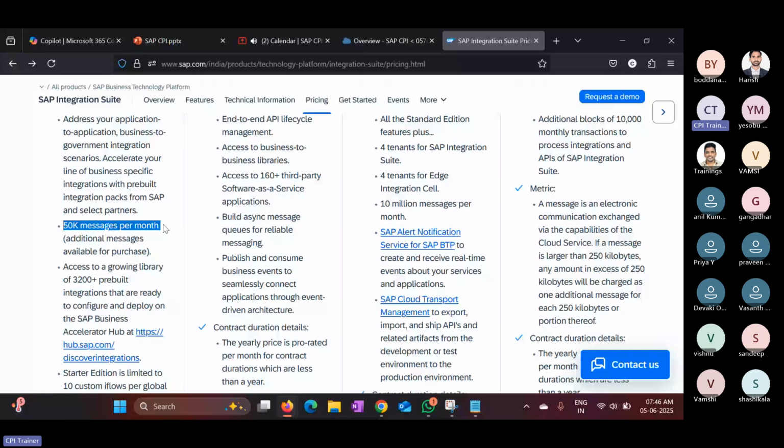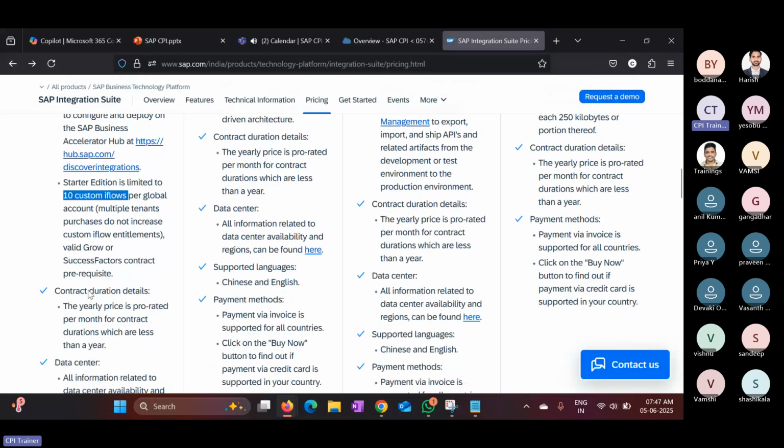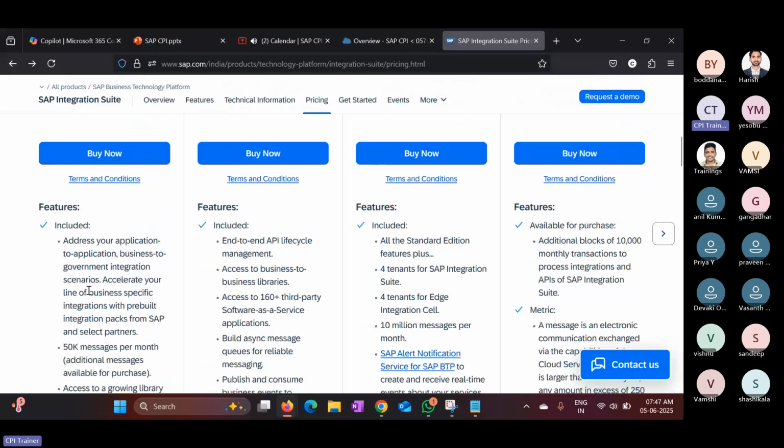And we have 3,200 plus pre-built applications provided by SAP, and a limit of 10 custom iflows. Only 10 custom iflows we can create. For the remaining we need to use the standard ones only. Custom is nothing but something you need to create manually. These are all the limitations we have in this subscription plan.